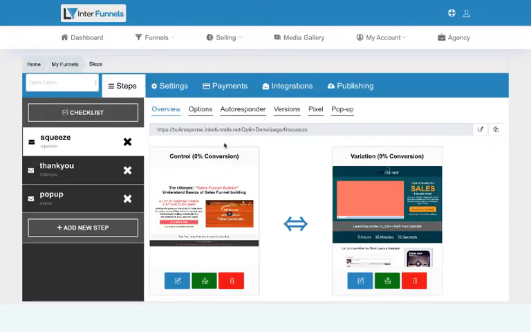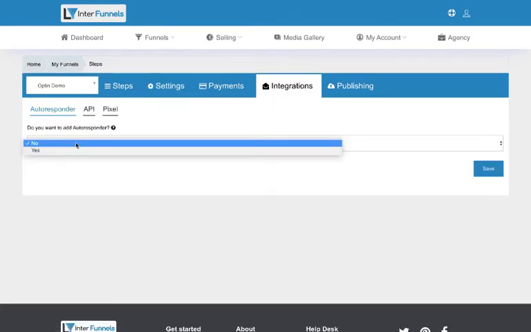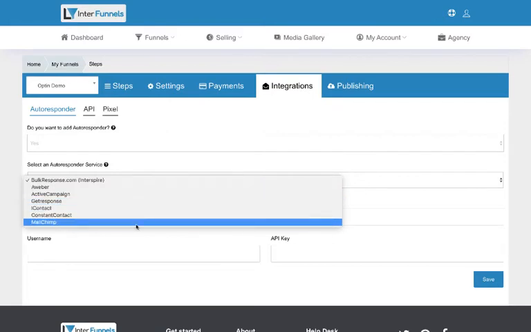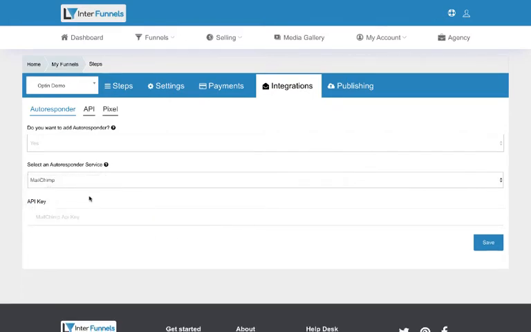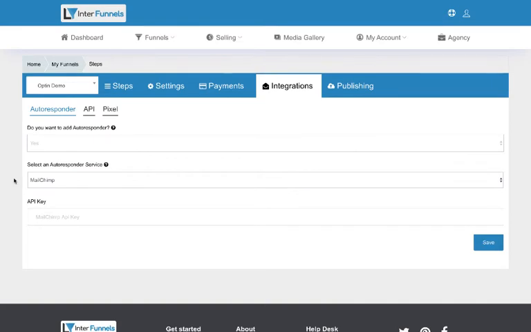Okay, the next thing you want to do is you want to go to your funnels and you go to the integrations and you set up your autoresponder. Almost every funnel needs an autoresponder. For example, if you are using MailChimp, then you must put your API key here to enable your autoresponder. So this is a prerequisite before setting up your funnels. Although you can create the funnels without these settings, those funnels will not be functional until you either set up your payment gateway or set up your autoresponder.